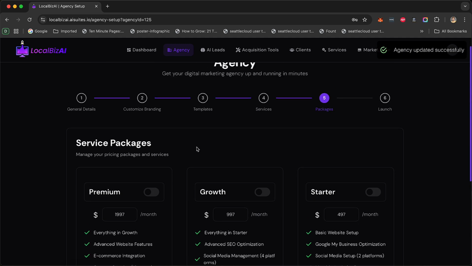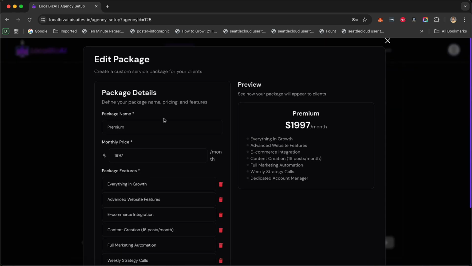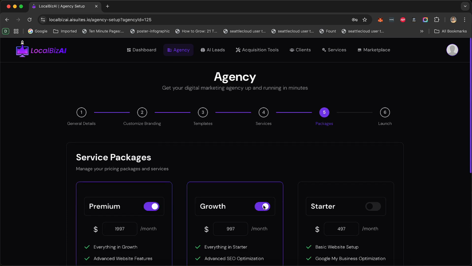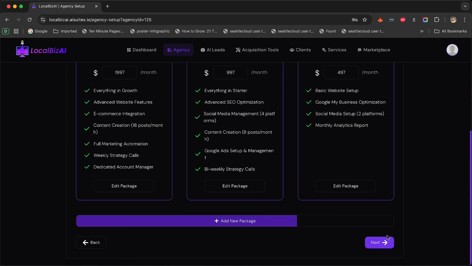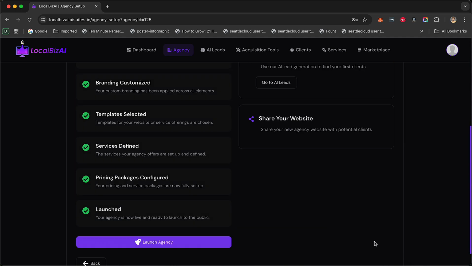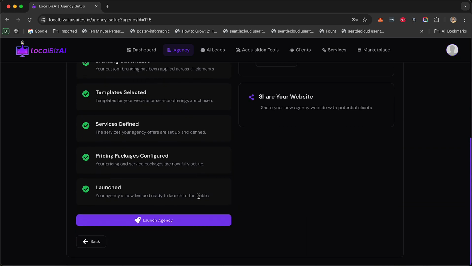Now here you can see it has already created certain service packages. AI has already created them. I can of course modify all of these. I can create my own package, or I can just pick from one or two and add those on site. So I'm going to add all three of these on my agency site, and of course I can create a bunch more service packages. Now if I go here, you can see everything is ready.